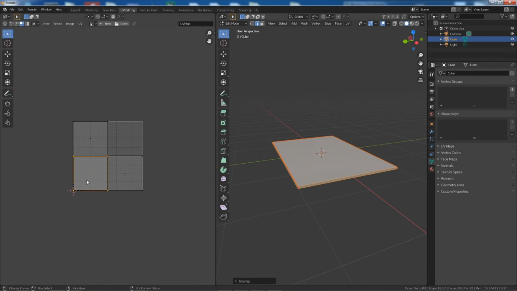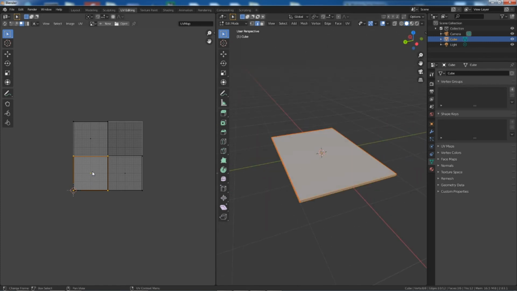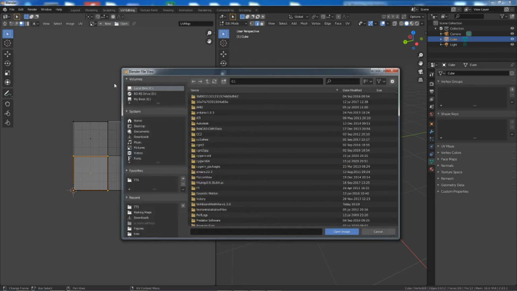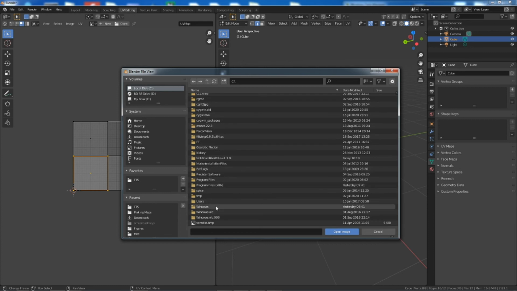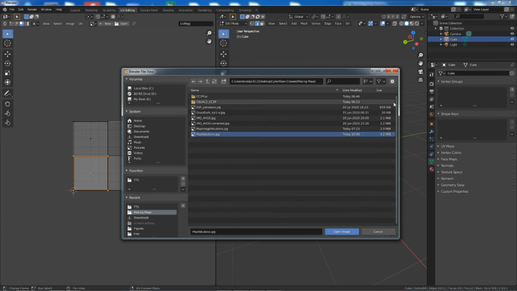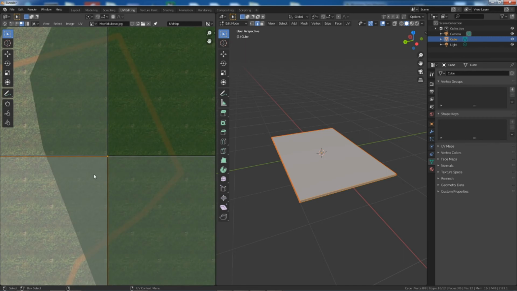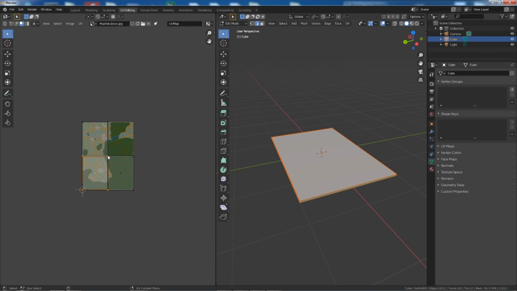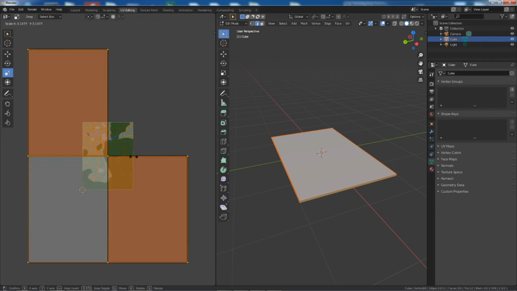All right, so now this top component is going to represent my top box, and that's what I'm going to go ahead and put my image on. So I'm going to load an image. Which we just created. There it is. And now what I'm going to do is I'm going to stretch this out. This will scale first. And we'll move it.